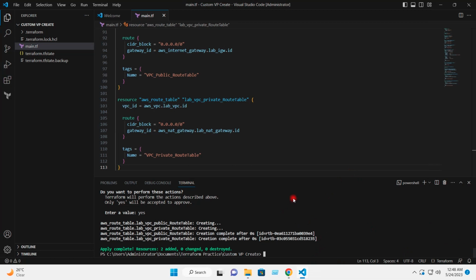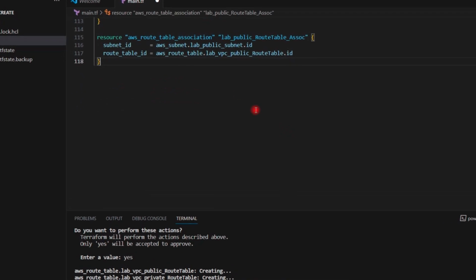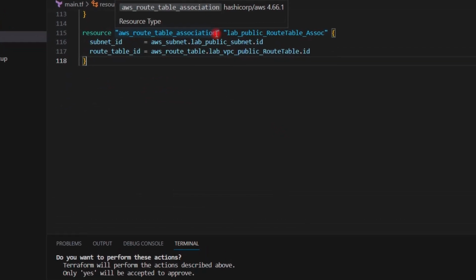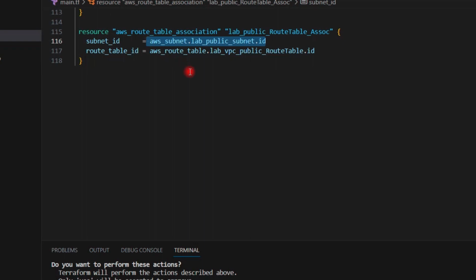To create the public route table association, I will give this code in which this is our resource aws_route_table_association, and this will be the name of our route table association, and this is the subnet ID for our public subnet, and this is the ID for our public route table. This code will actually associate our public subnet with the public route table.